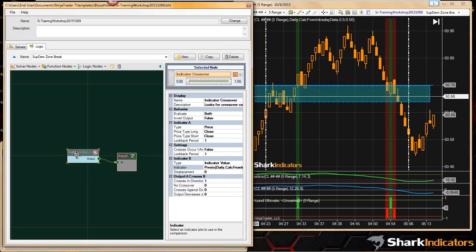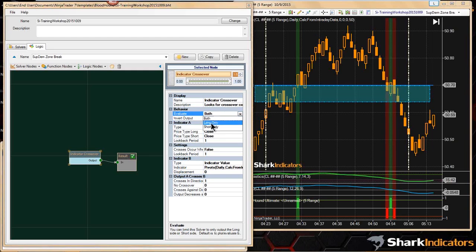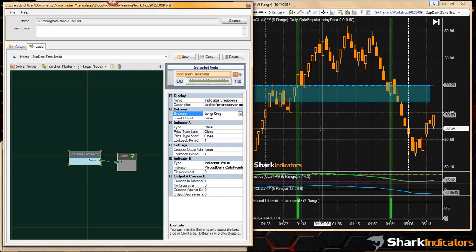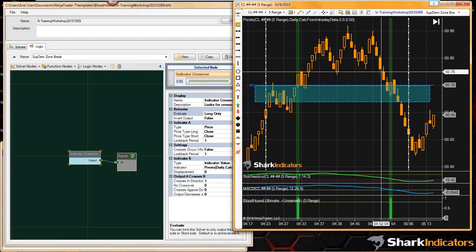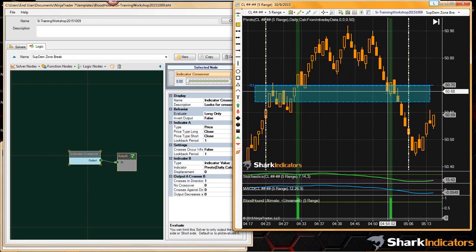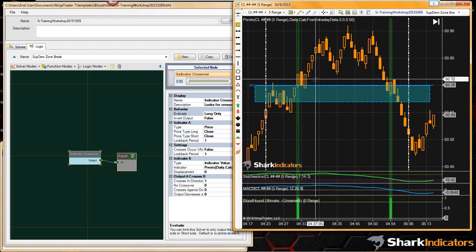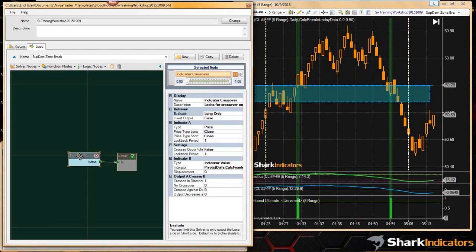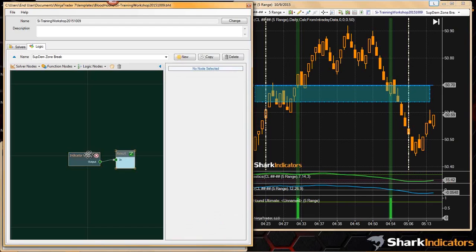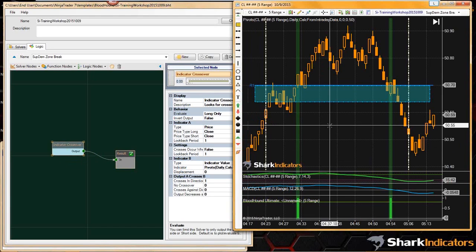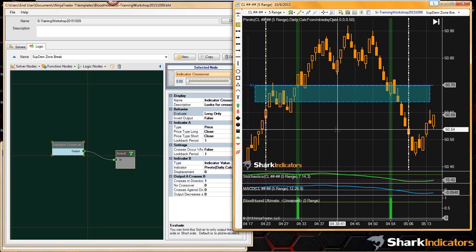So what I'm going to do is set this solver to evaluate. We want to set the evaluate to long only. So now we have situations where price crosses up above, and we're only getting the long signals there. All right, so that would be one example.